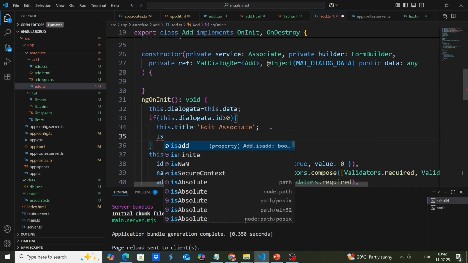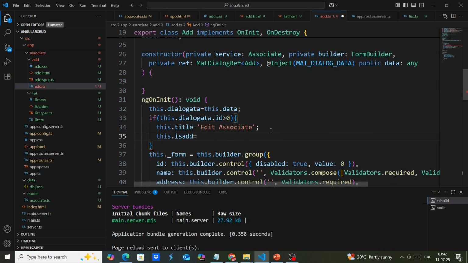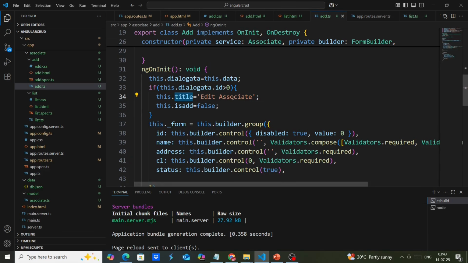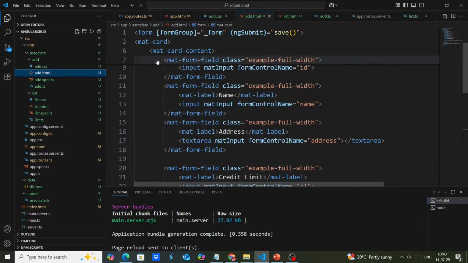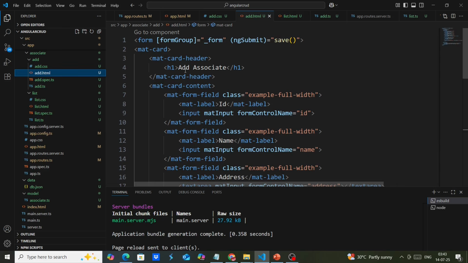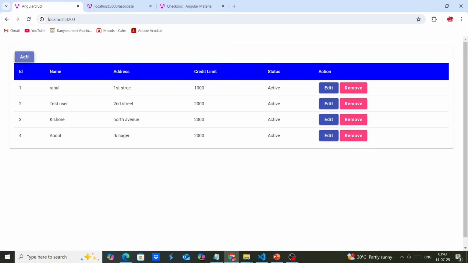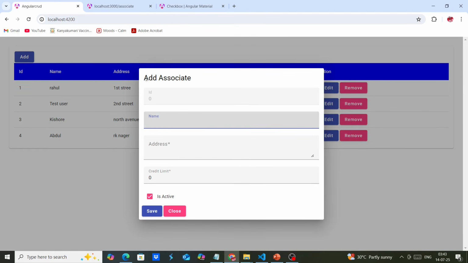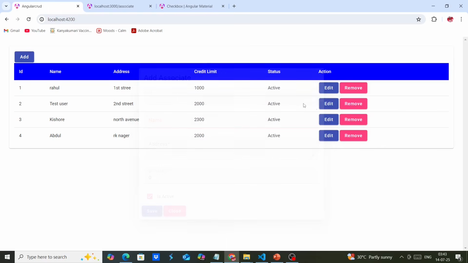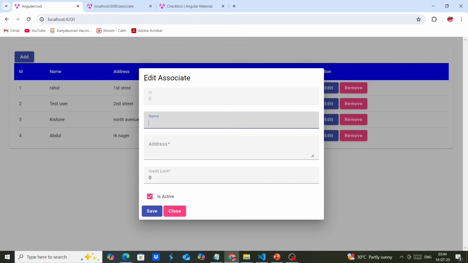Similarly, isAdd also false. And the same title, we can bind it here. So now if you are coming from this add screen, it's add associate. From this edit, it is changed into edit. The next thing is we have to load the data for this edit scenario.